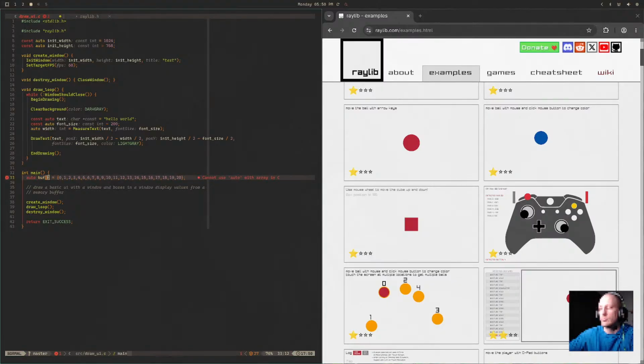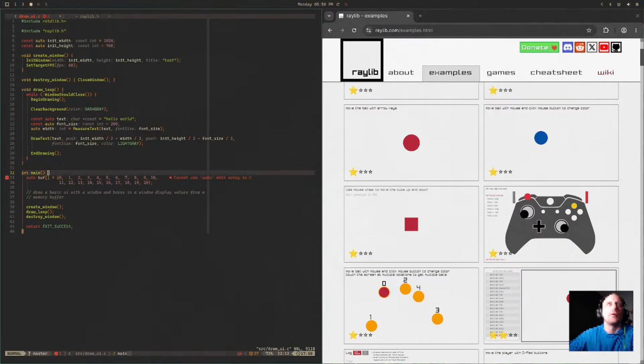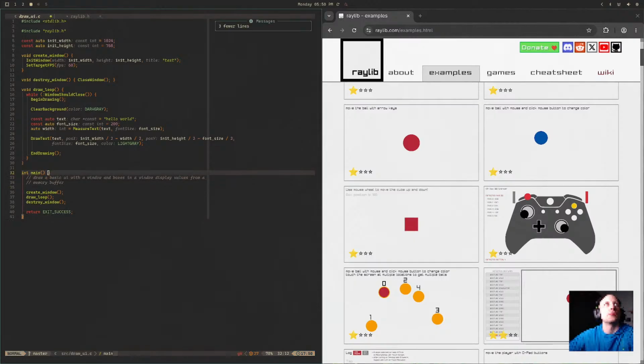Can I do it like this? Can I use auto with a... Okay, there we go. Surprised I can't do type inference on the array initialization. Alright. In fact, I'll pull this out here.